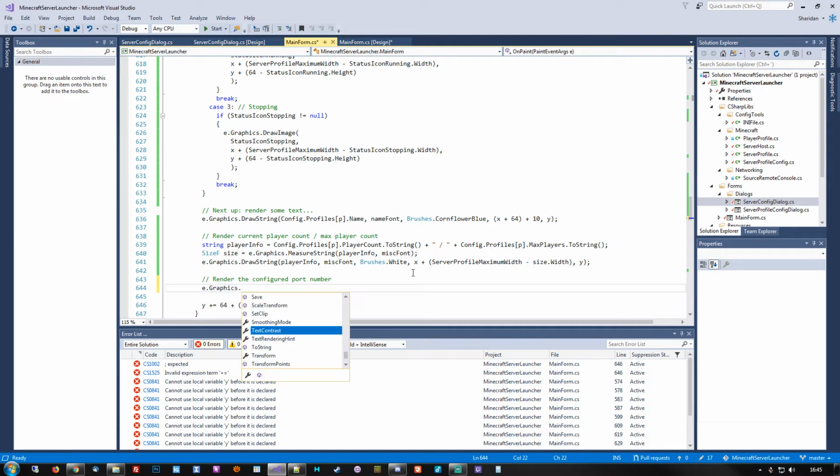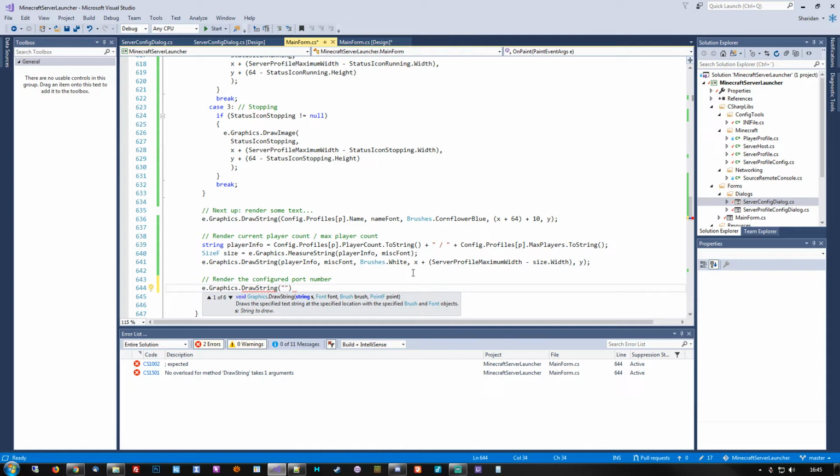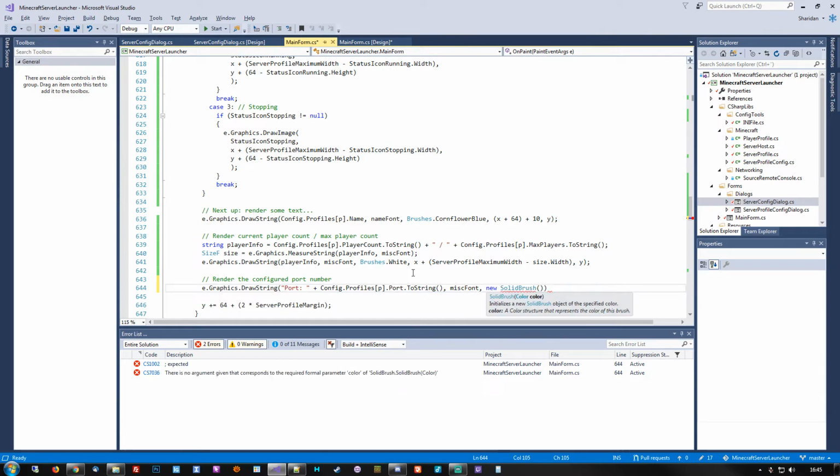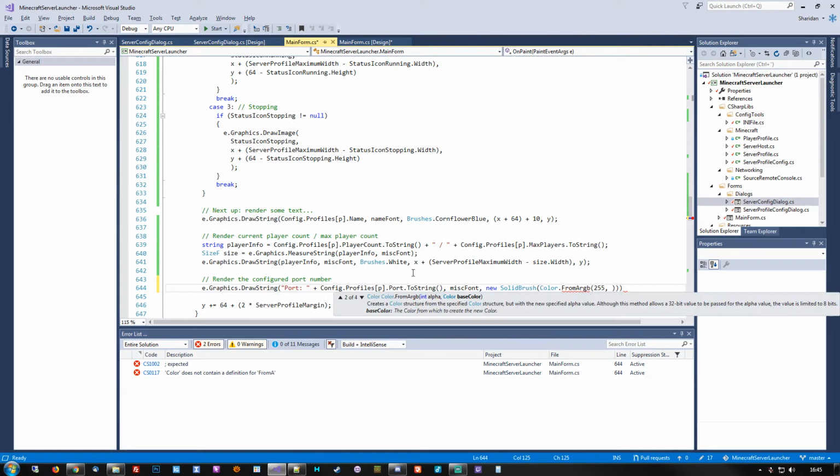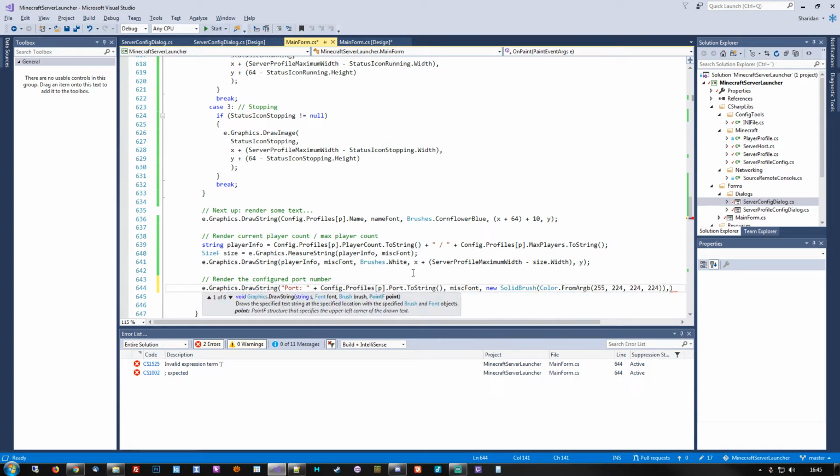So in this case, we need to draw a text that says port plus the current config profile, the current profile port, convert that to a string. We want to use the misc font. We'll do a new solid brush, creates a new brush, and then we'll specify a specific color. In this case, we'll use the 224, 224, 224. There we go. And then we need to specify where to render it.